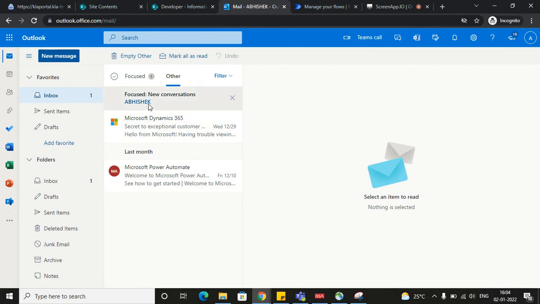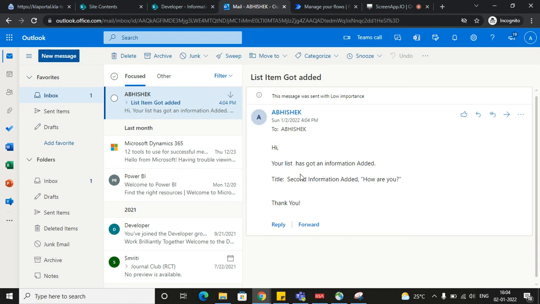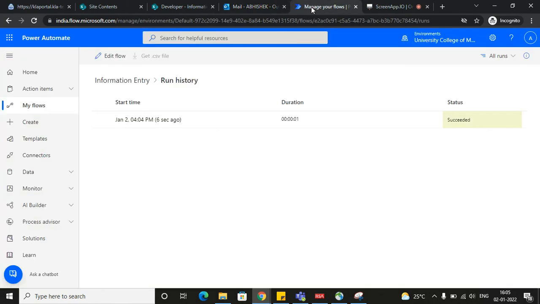Yeah, there it goes. If you see, you have received the email over here. If I click, you see, I have got the email from Abhishek. Hi, your list has got an information added. Title, second information added. How are you? Thank you. So yeah, we have successfully received the email. So this is all you can achieve.